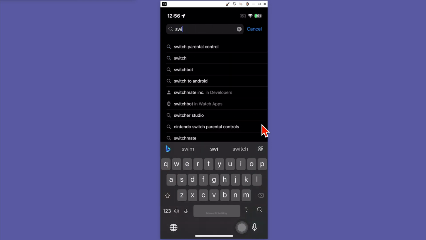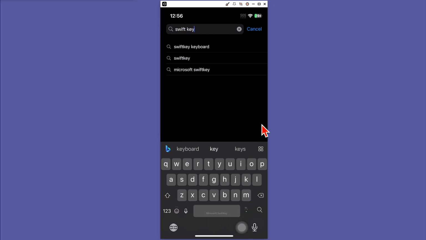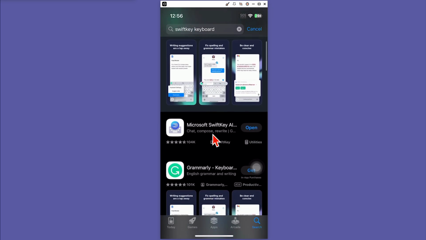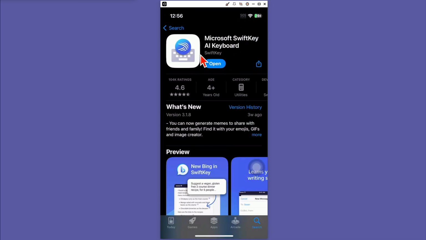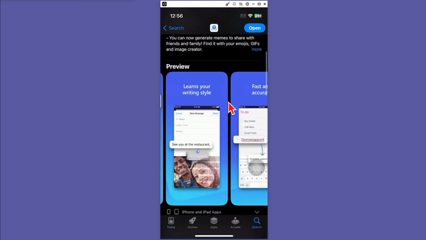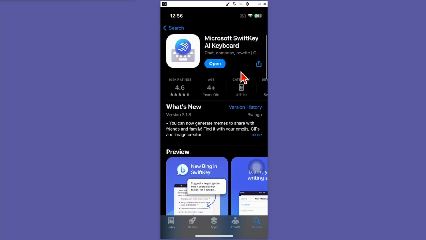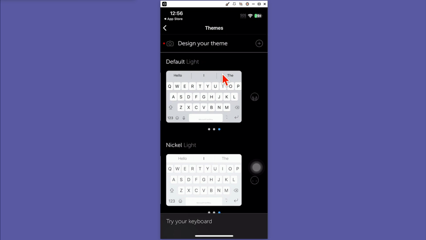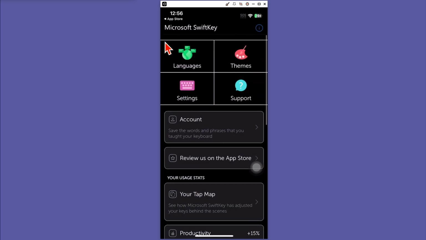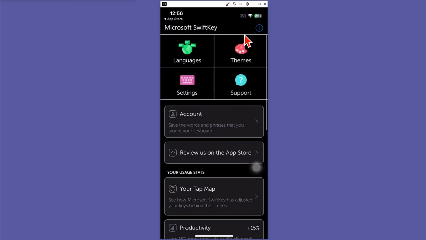You can search for Microsoft Swift keyboard. Here is Microsoft Swift AI keyboard. This is the one that you are gonna download. I've already downloaded and installed it. I can open this, and this is what it looks like. So that's your step number one: download Microsoft Swift key on your mobile.